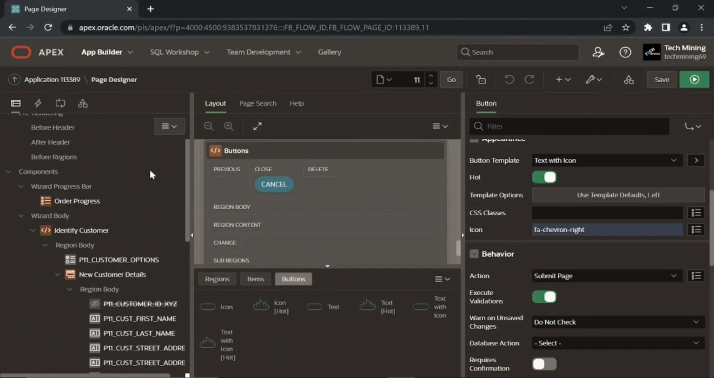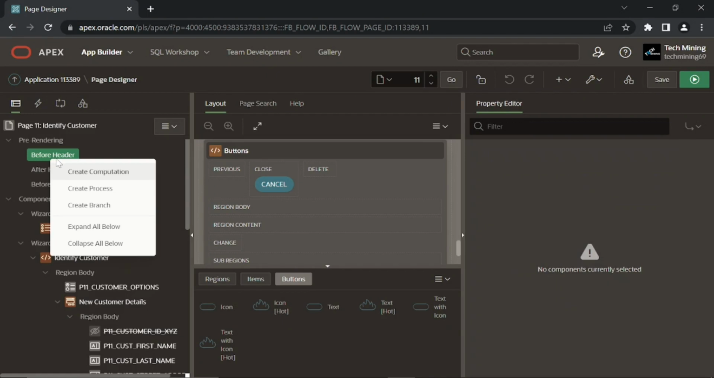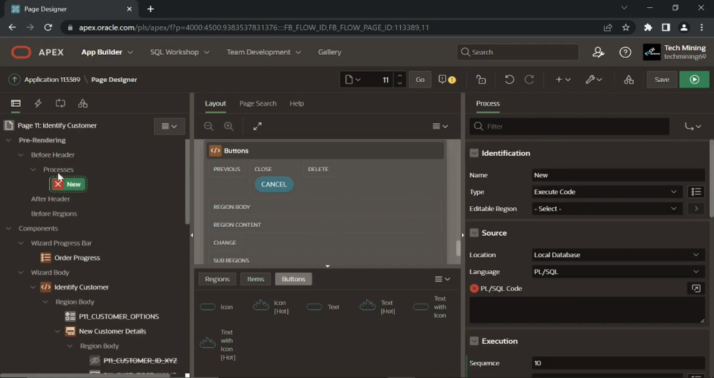On the Rendering tab, expand the pre-rendering node. Right-click the Before Header node. Select Create Process. Set the following properties for the new process. This process will create or truncate order collection.